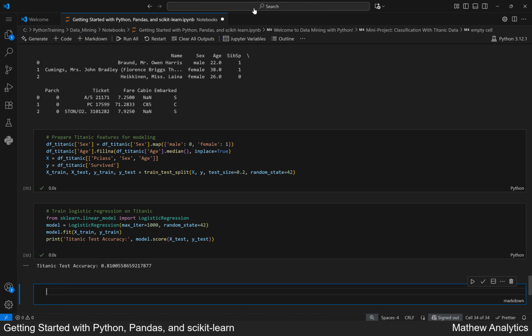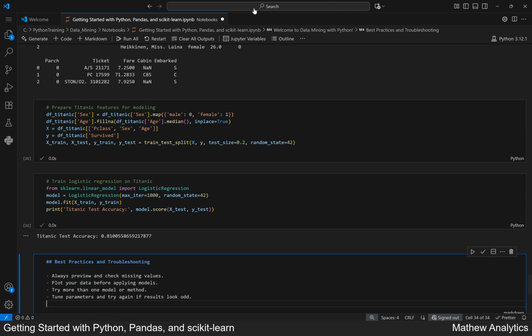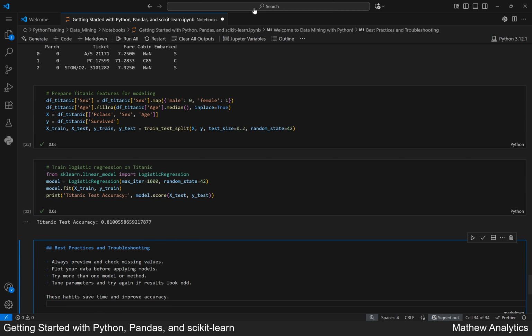Best practices and troubleshooting. Always preview and check missing values. Plot your data before applying models. Try more than one model or method. Tune parameters and try again if results look odd. These habits save time and improve accuracy. Running the cell now.